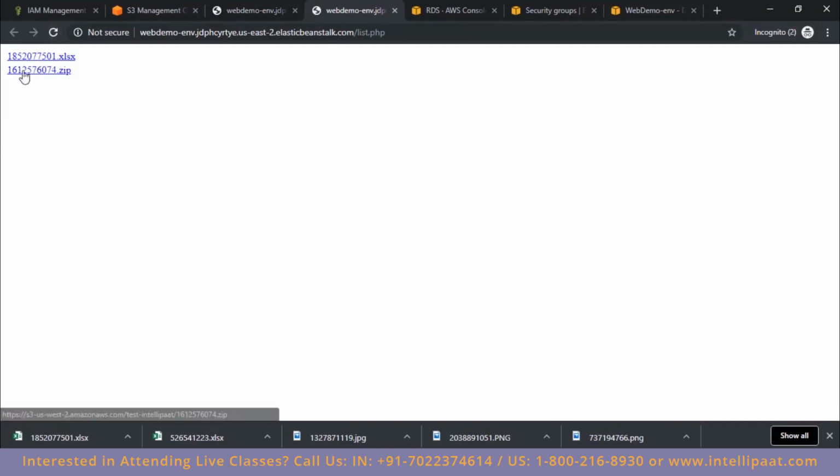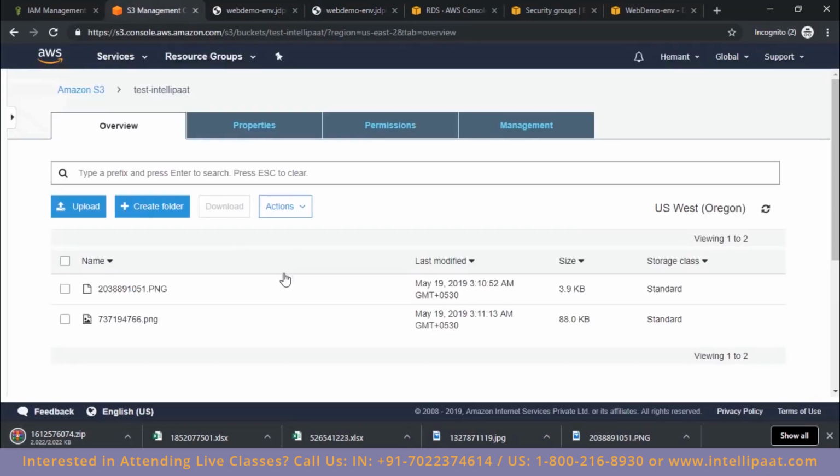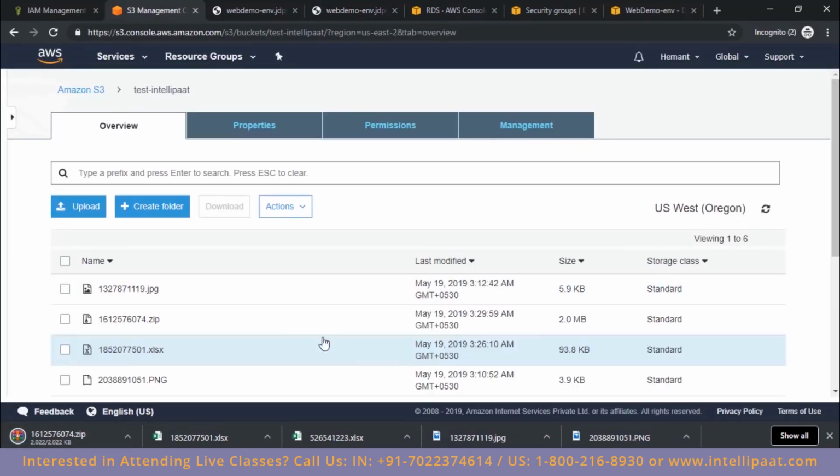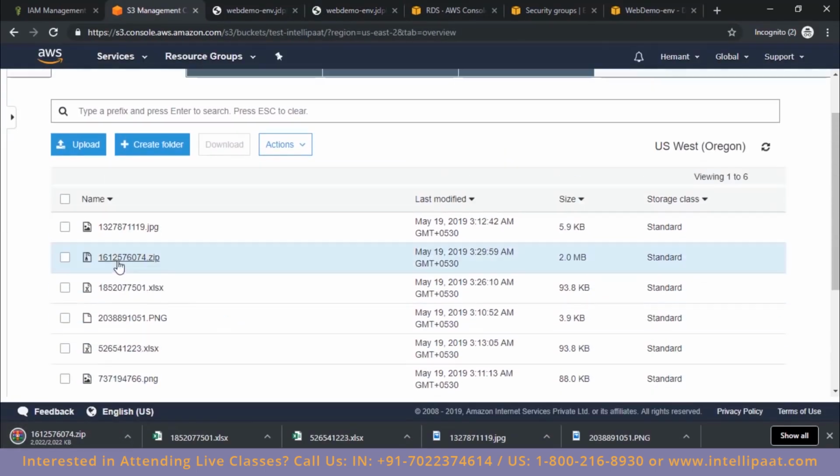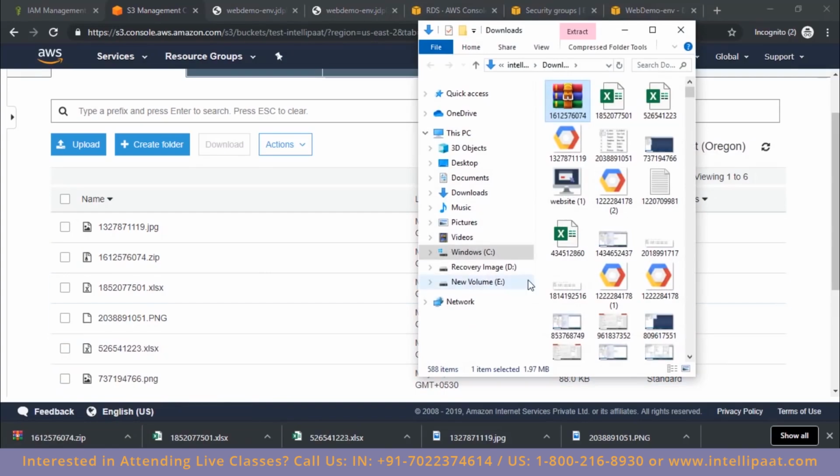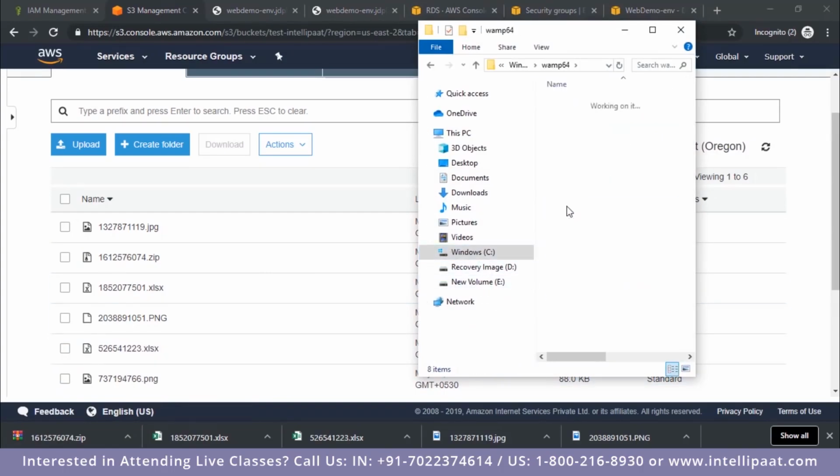As you can see, a new entry has been made. Let's try to download this. So as you can see, the zip is being downloaded. And if you go to our S3, if we refresh over here, you can see the zip is present over here as well. And my zip is also downloaded. If you want to verify if all the contents are fine or not, let's do one simple step.